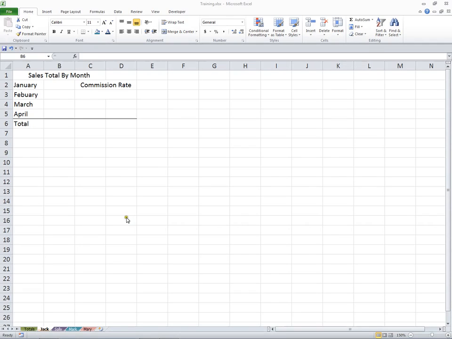In our last video, we added data to the Jack spreadsheet and we added a border. We saw how to enter the names of the month using autofill. We also saw how to merge and center cells so that they can accommodate titles. So for example, we merged and centered commission rate, and we also merged and centered the cells holding the sheet title, sales totals by month.